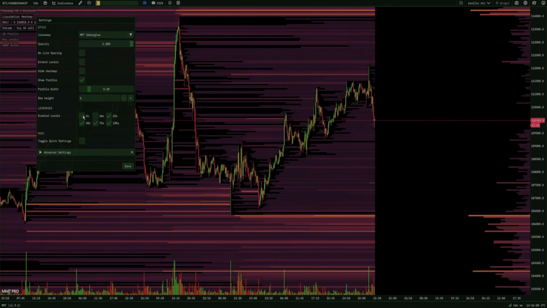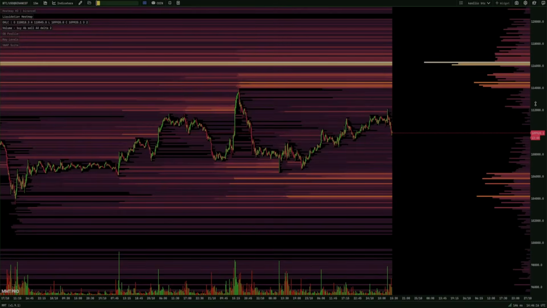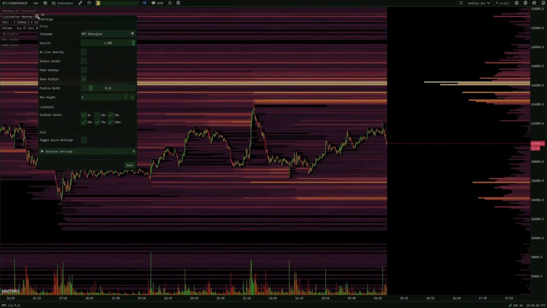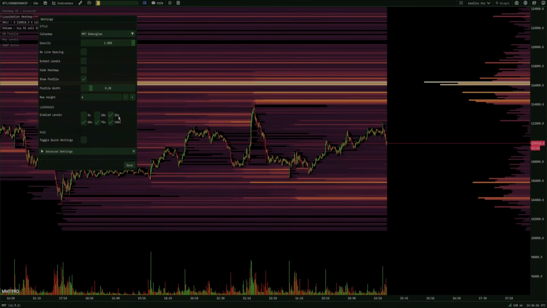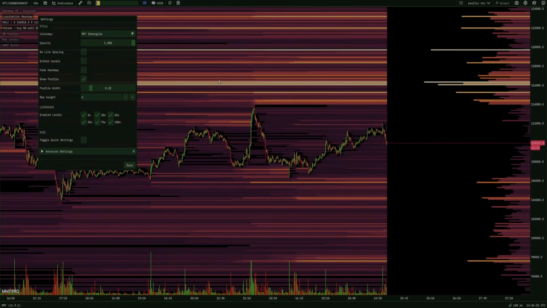For lower time frames, you can see if I turn on the 5x liquidity, it doesn't really affect the heat map too much on a lower time frame like 15 minutes, because that sort of liquidity tends to be much further away from price. So you can see if I toggle the 5x, it's much further down below. So if you're on a lower time frame, you might have these lower thresholds turned off, and then when you go to a higher time frame, you can turn them back on again.